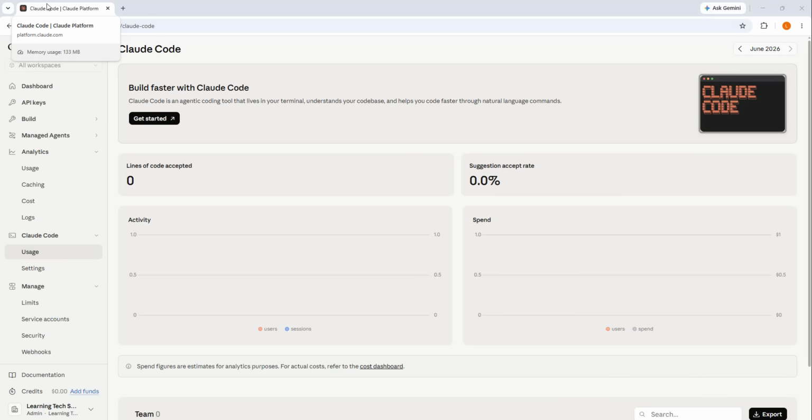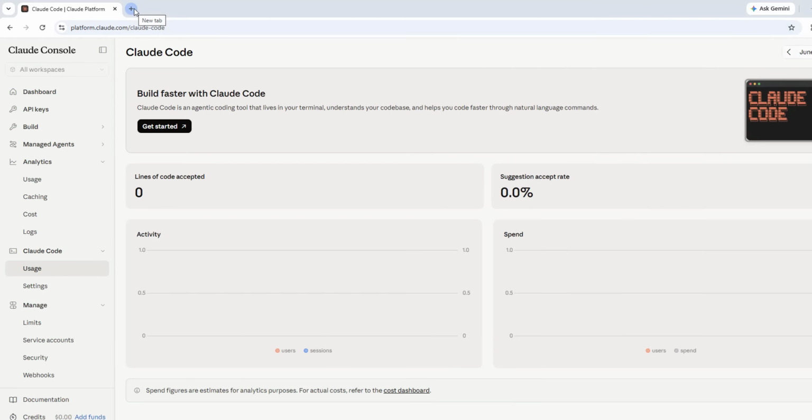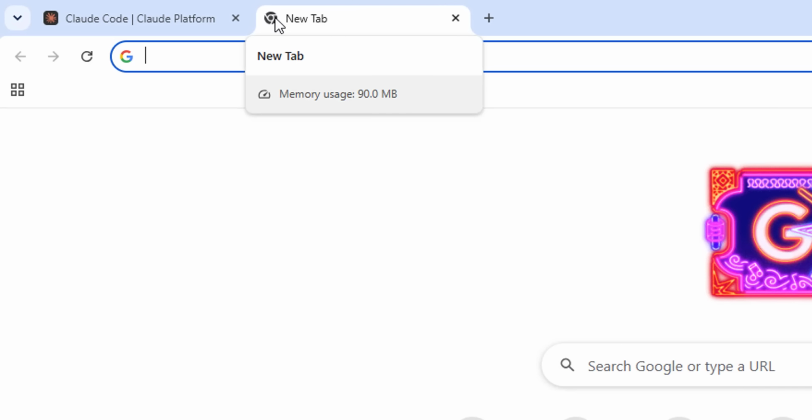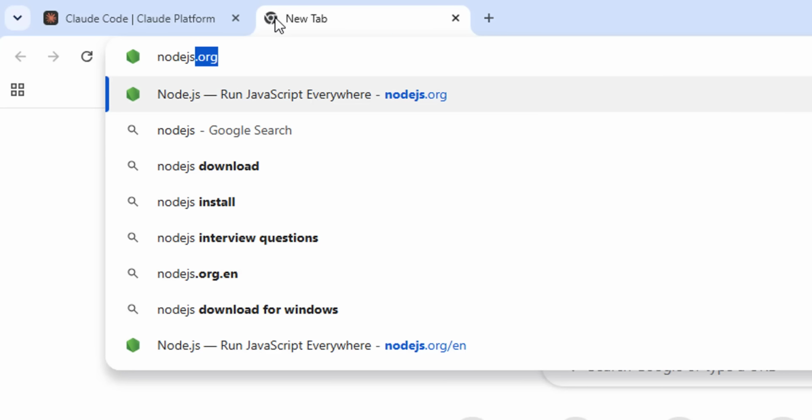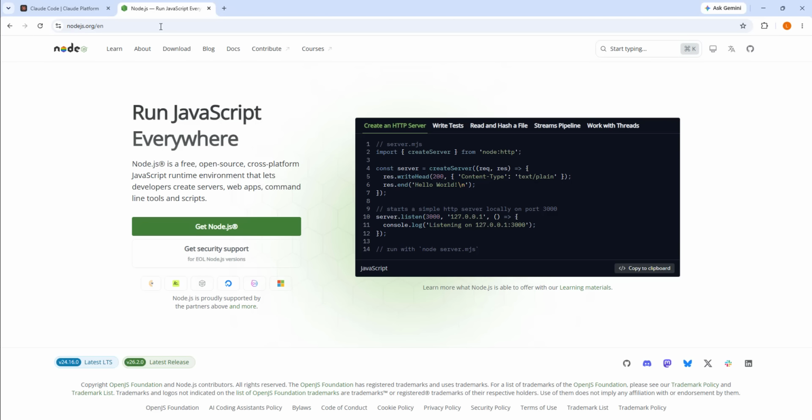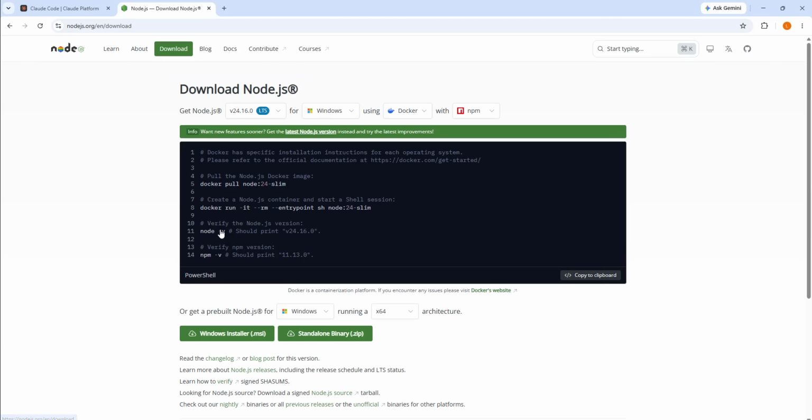Alright, now I will show you how to install Node.js. Let me switch to the browser and navigate to the Node.js official website, that is nodejs.org. Let me press enter and there you can see "Run JavaScript everywhere." Node.js is a free, open source, cross-platform JavaScript runtime environment that lets developers create servers, web apps, command line tools and scripts. Now to download Node.js, I'm going to click on Get Node.js and there you can find the Windows installer, that is the MSI package, and the standalone binary .zip.